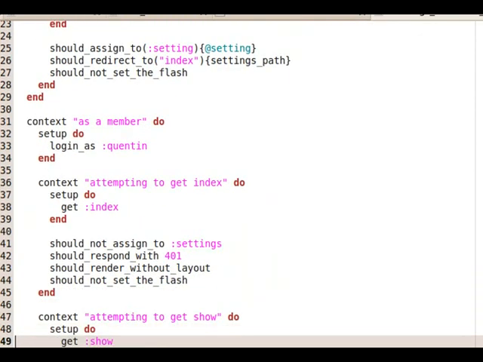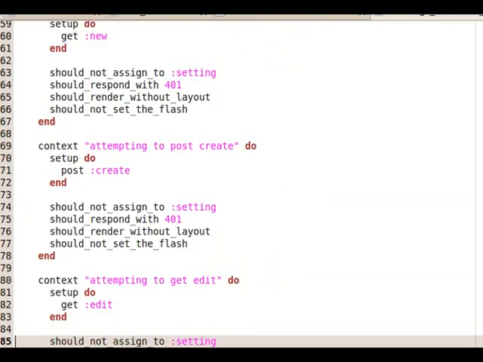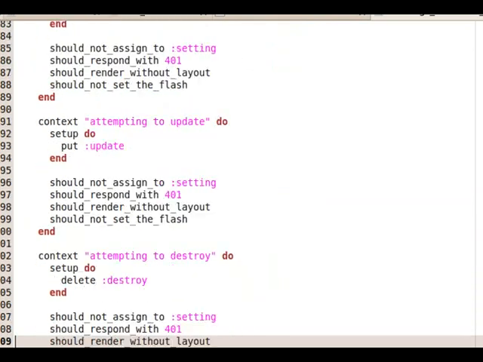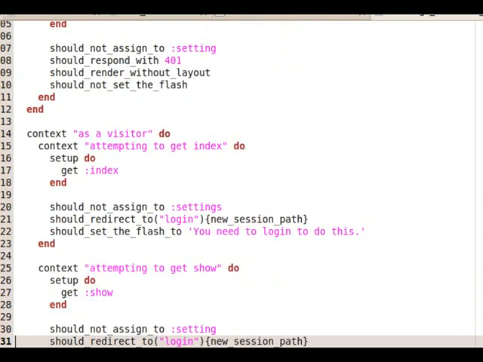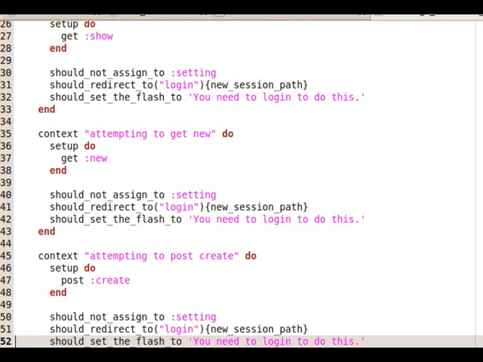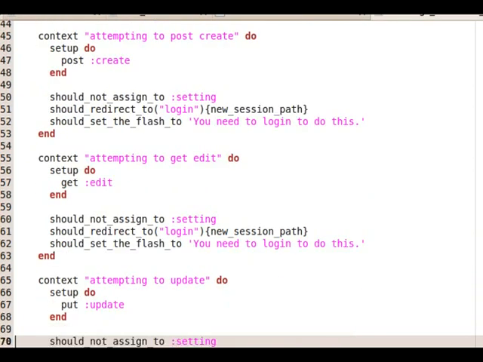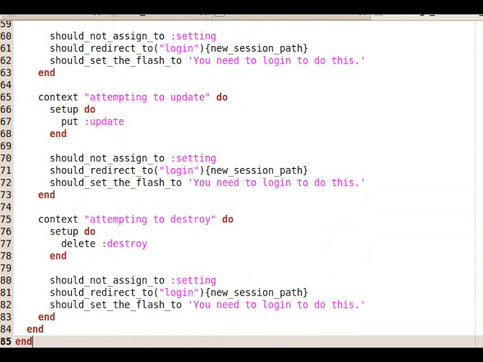All of our member and visitor tests are going to stay the same, but you'll notice there's a lot of repetition in here. And we're going to cover that in the next article about functional controller tests. We'll get rid of a lot of that duplication when we dry up our tests.